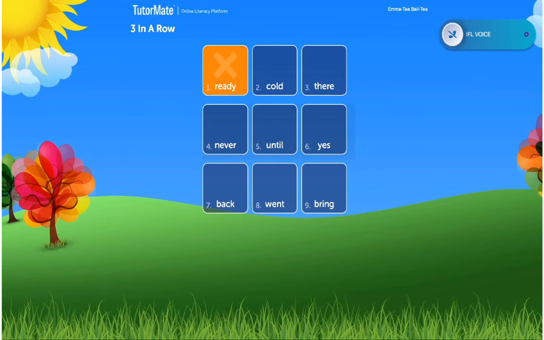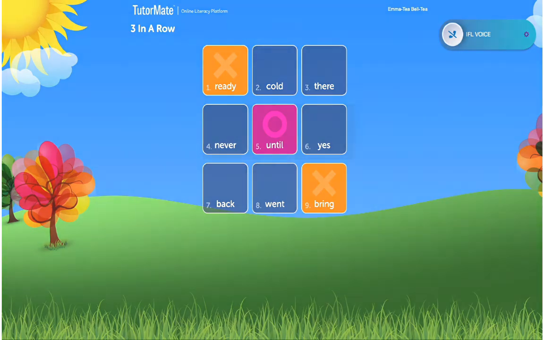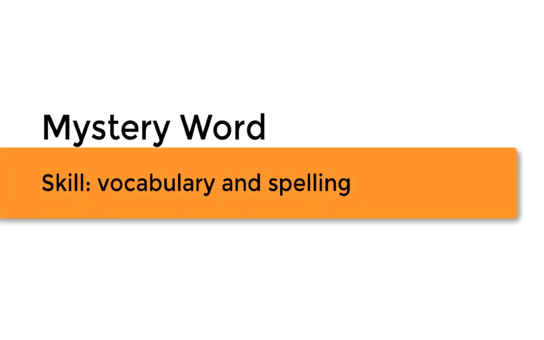Taking turns, you and your student will try to be the first to get 3 crosses or noughts in a row up, down, across or diagonally. When you place a cross or a nought in the box, your student will see the same thing on their screen. Mystery word is a fun way of learning vocabulary and will help students remember the spelling of new words.